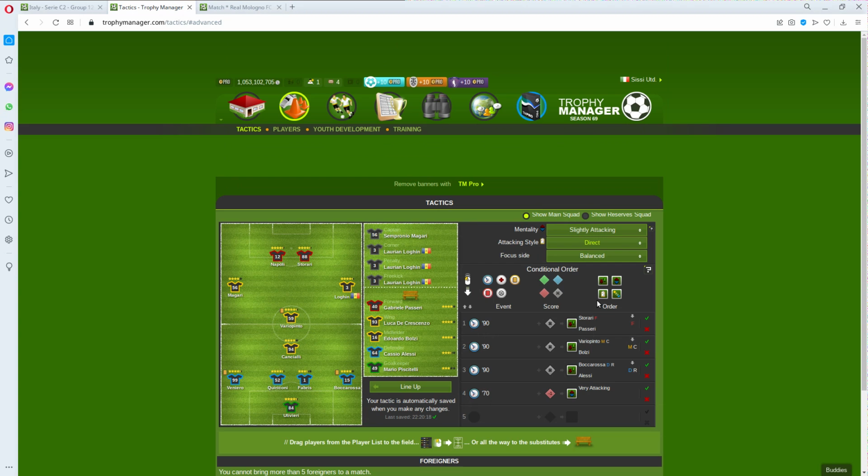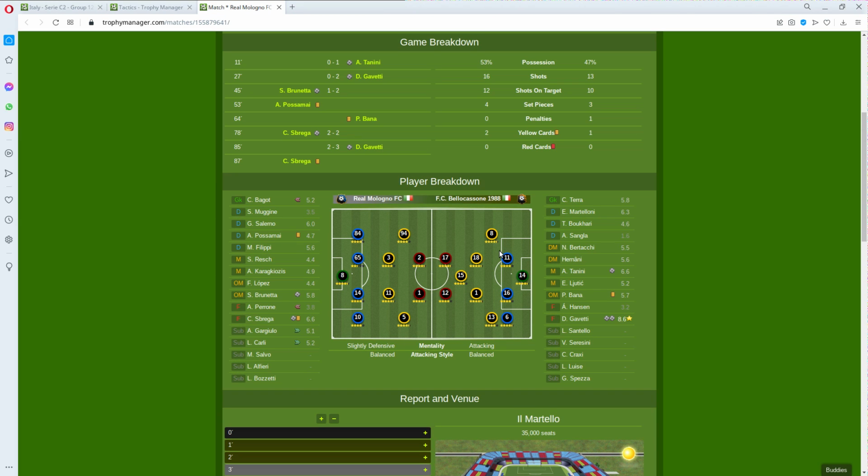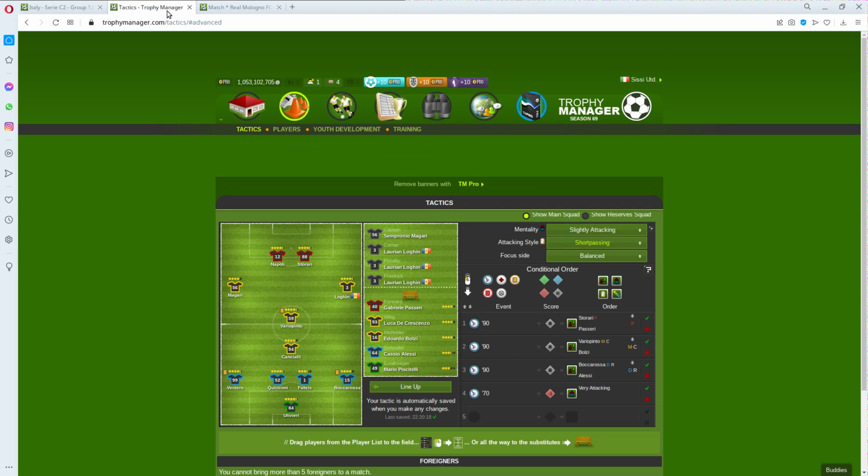So I'd say, for once, let's go short passing, then focus side balanced. Then we'll go center. No, not really center, because we might find some ways to pierce through here and here as well. Probably not here, but in the middle and on the left we might stand some chances. And in case we're focused at the center, we would bump every time into these two very good defenders, which is probably not the case. So let's go this way. In case we were losing, we'll go very attacking, because, in my opinion, we've got nothing to lose against Bellocassone.